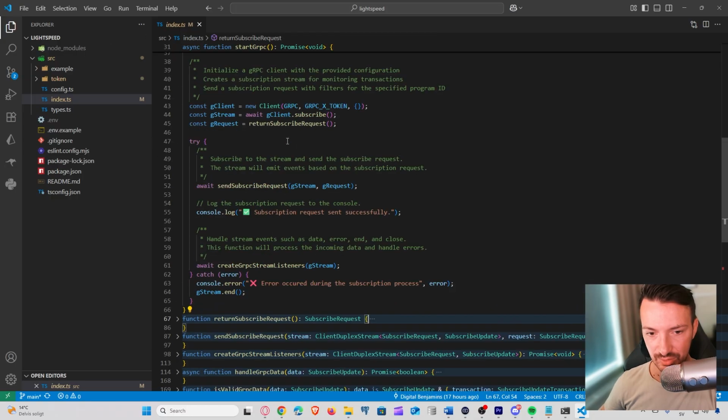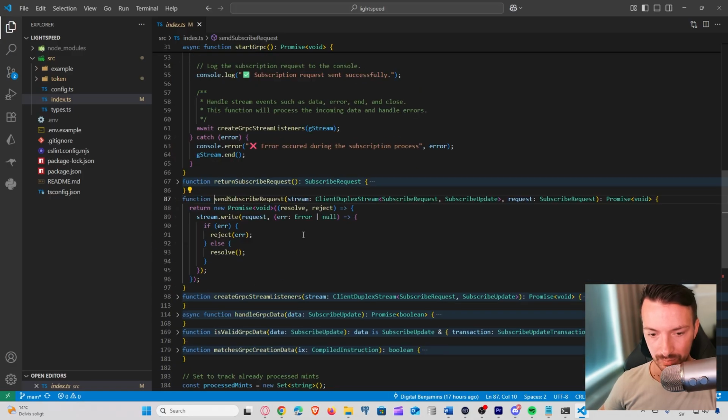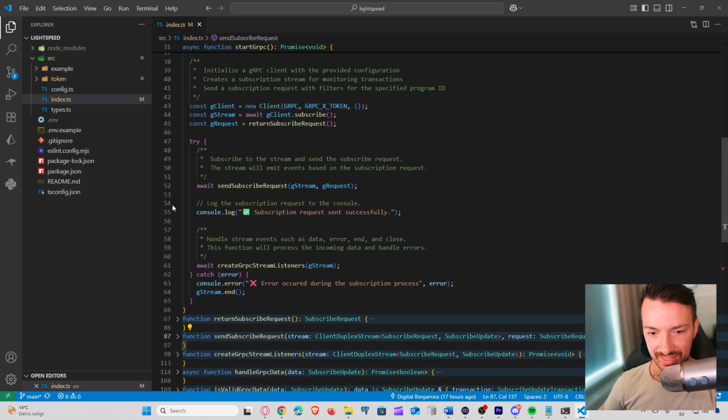What we will do next is create a try catch statement, and within this try catch statement we will create a function called send subscribe request. What this will do is take that stream and that request and send it, and for that we have a separate function, and we promisify this function, meaning that it will return a reject or a resolve. This function will just take that stream that we provide and send this request that we provided to make sure that we are now listening for that Pump.fun program. And this is wrapped in a try catch statement, meaning if something goes wrong, if this is not resolved properly, an error will be thrown.